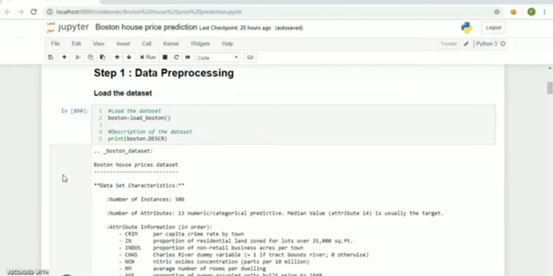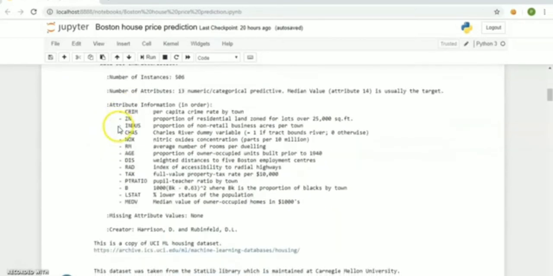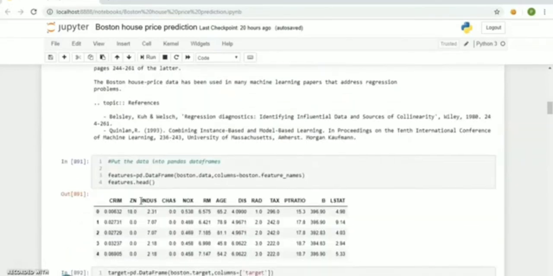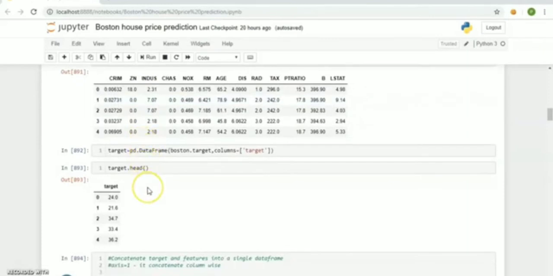For that, we will load the data into the variable Boston, and we will describe the data, and then you will come to know that there are 13 features on which the price of houses in Boston depends. Then we will create a data frame to show all these features in a table, column by column. After that, we will create a data frame for showing the prices with the column name target.